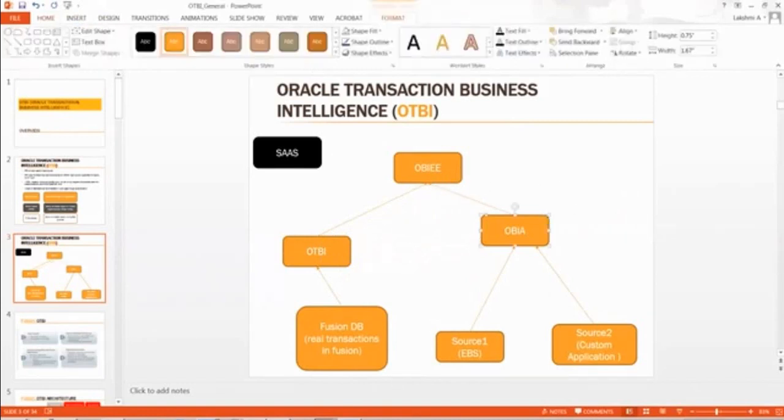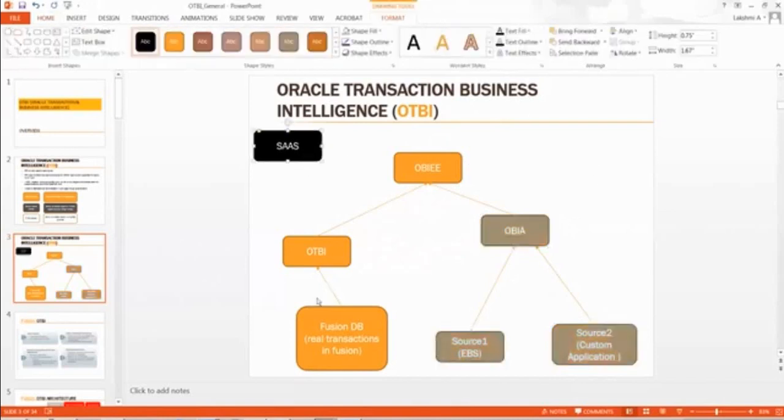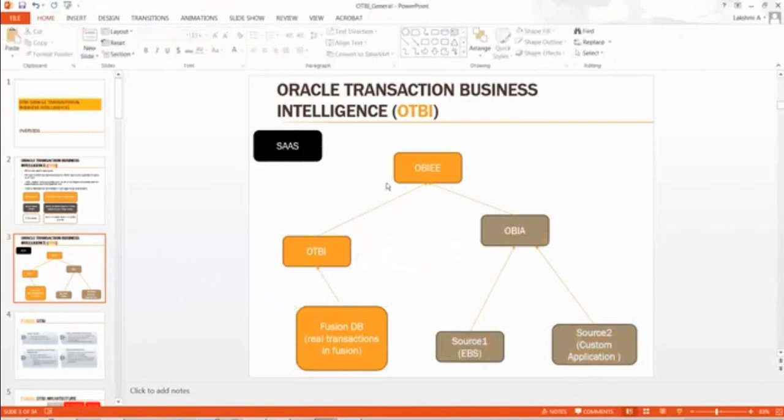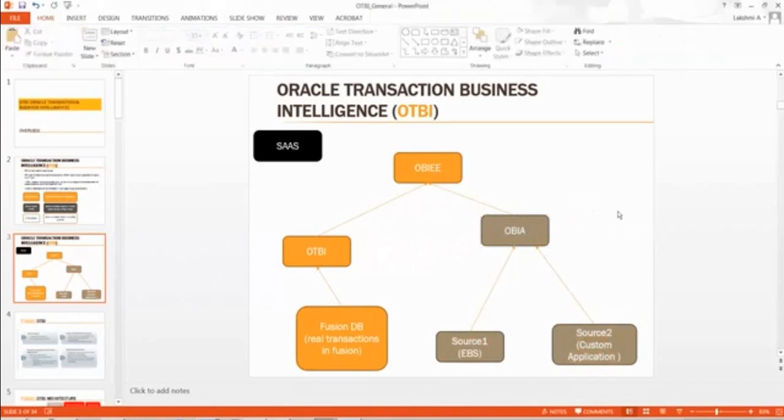But in our case, we won't have licensing for all these three. In the SaaS model, you have licensing only for the OTBI and this Fusion DB. That's how it works. OBIE means analytics, like the Fusion reporting tool, basically. You are talking about OBIA. Yeah, correct. They will call it Oracle Business Intelligence Analysis.